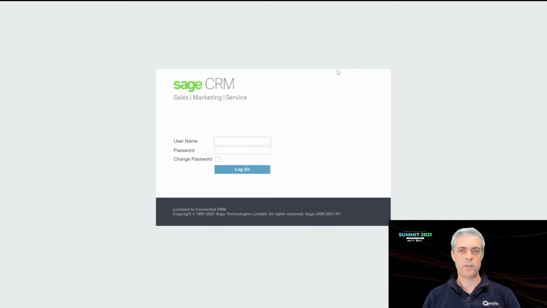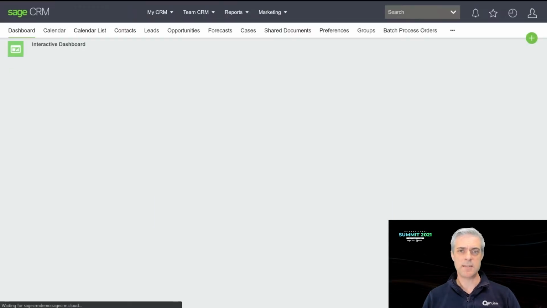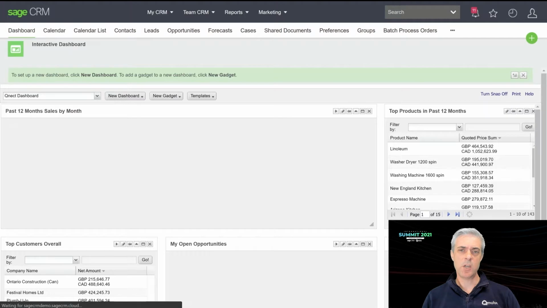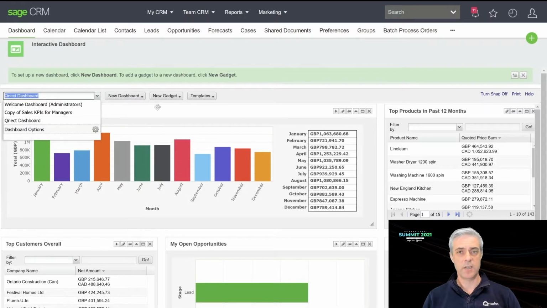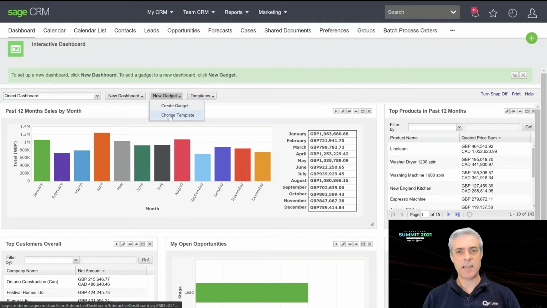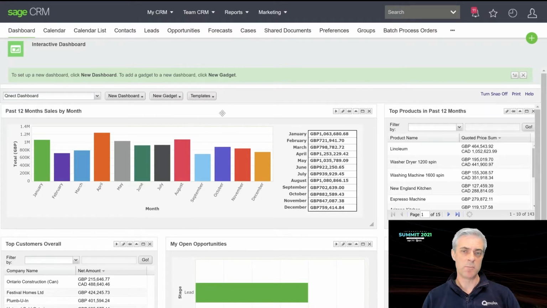Firstly, let's have a quick overview of the Sage CRM product. Sage CRM is supported on all major browsers and is accessed by entering in your username and password. Once into Sage CRM, you are immediately presented with a dashboard showing you a quick overview of your business. Dashboards can be modified to show you information specifically related to you, and you can have multiple dashboards to access.